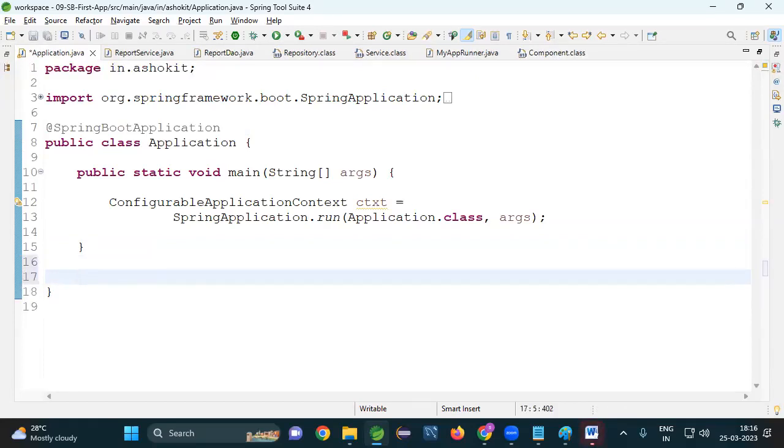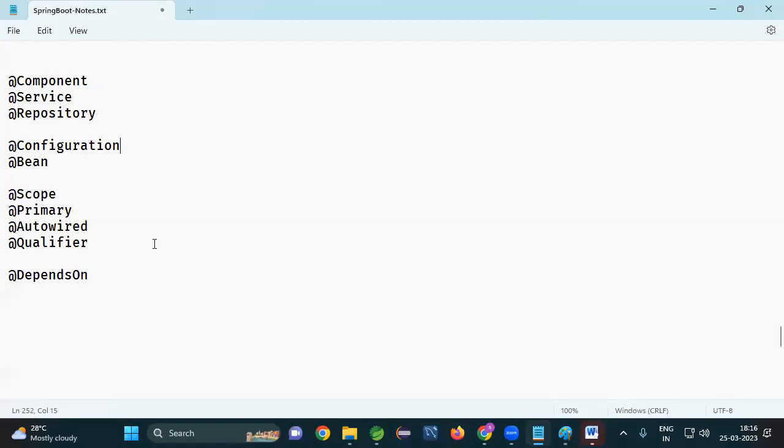What is the purpose of the @Bean annotation? I don't want the IOC container to create the object. I want to customize the object creation. For that, I'm going to use the @Bean annotation. When I write @Bean, who is going to call that method? The IOC container is going to call that method.